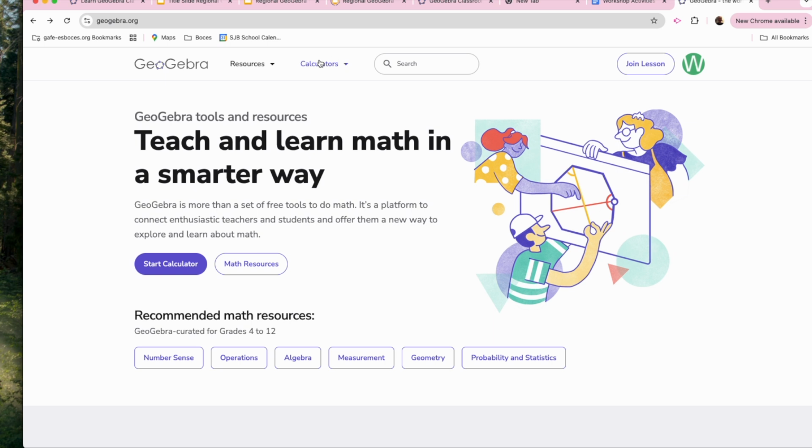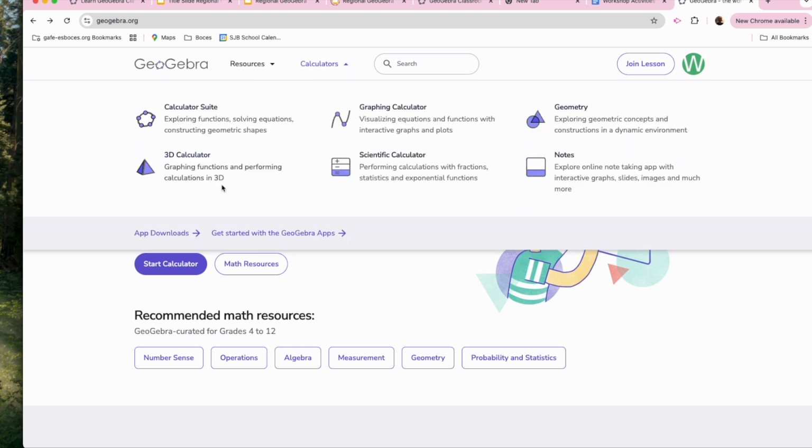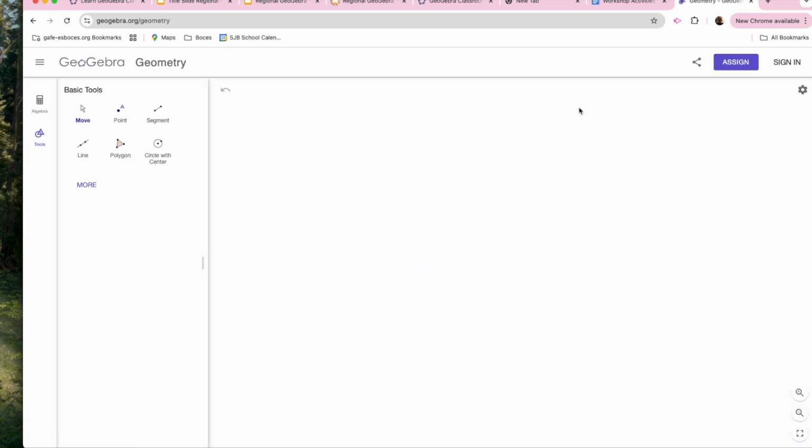I can also hit the drop down at the top and choose one of these calculators. If you choose the suite, you can switch between them, but I'm going to start out with just one, and I think I'm going to start out with the geometry calculator. And you can see some basic tools have started out. To use a tool, I click on the tool. It'll give me a little tool tip down towards the bottom of the screen that tells me how to use it, and the tool will stay selected until I choose another tool.